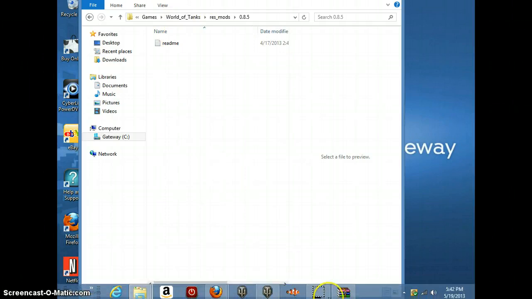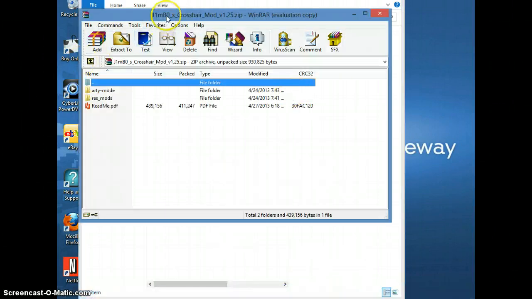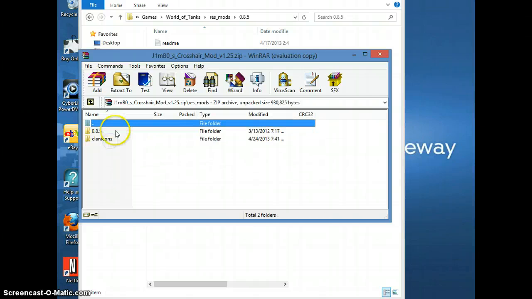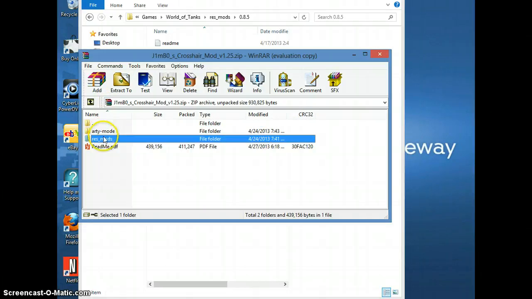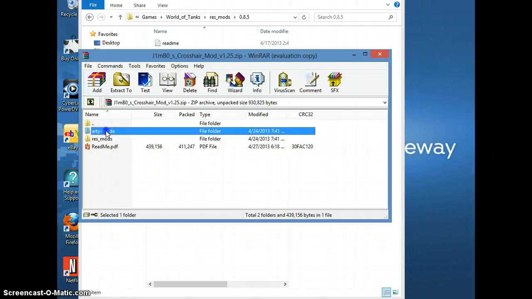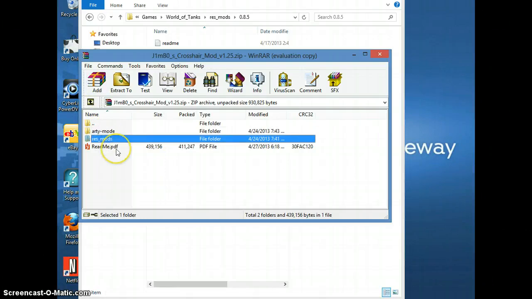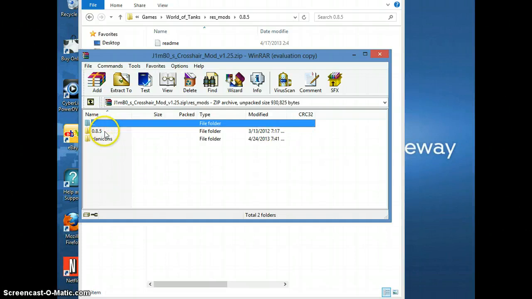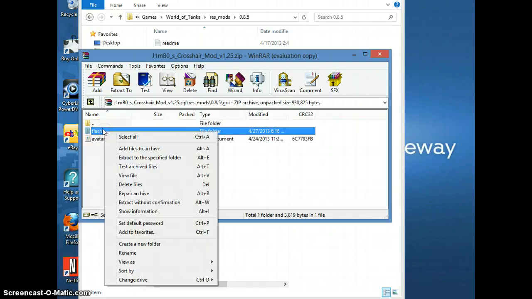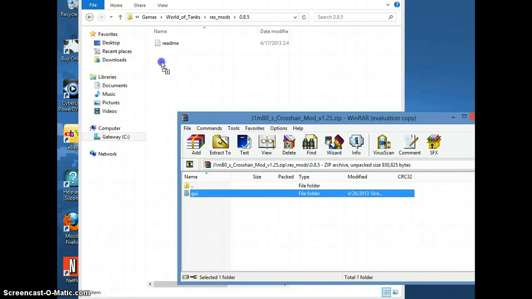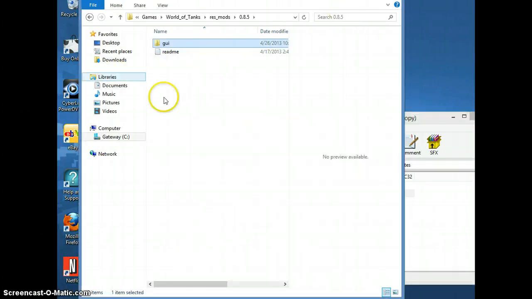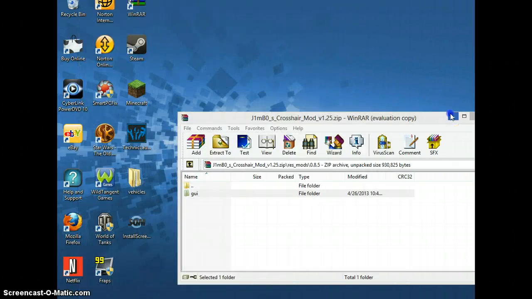Now, open WinRAR back up. Now, you see this Res Mods? You go to 8.5 and... hold on, let me backtrack. Alright, so once you open it, there'll be Arty Mode, Res Mods, and Read Me. You want to open up Res Mods, go to 8.5, and GUI. Now, what you want to do is move GUI to there. And there you go. You have it. Jimbo's Crosshair mod will now work.